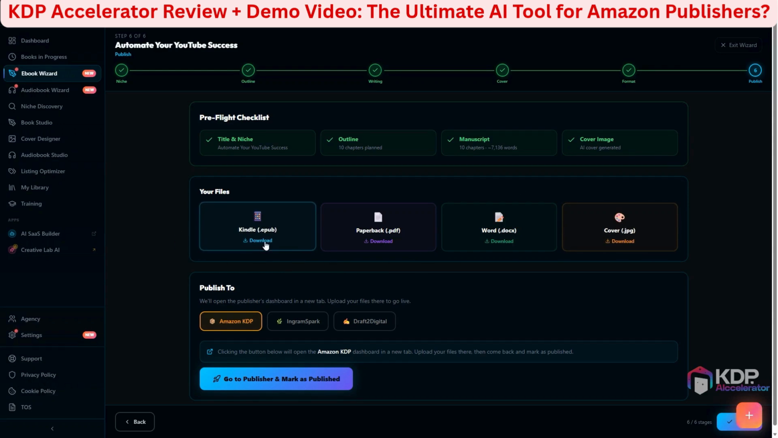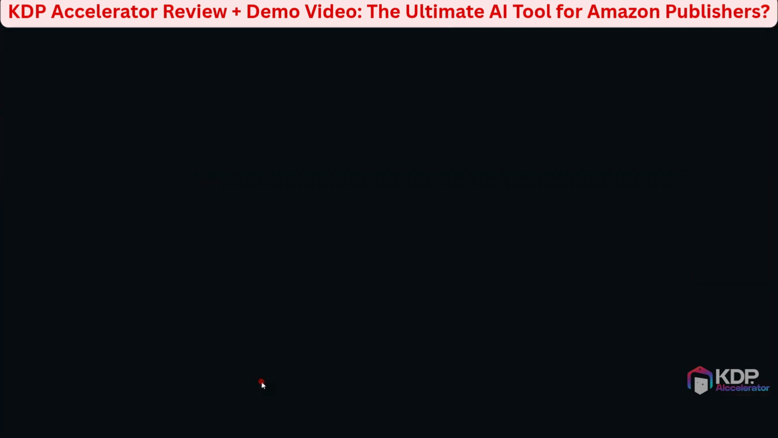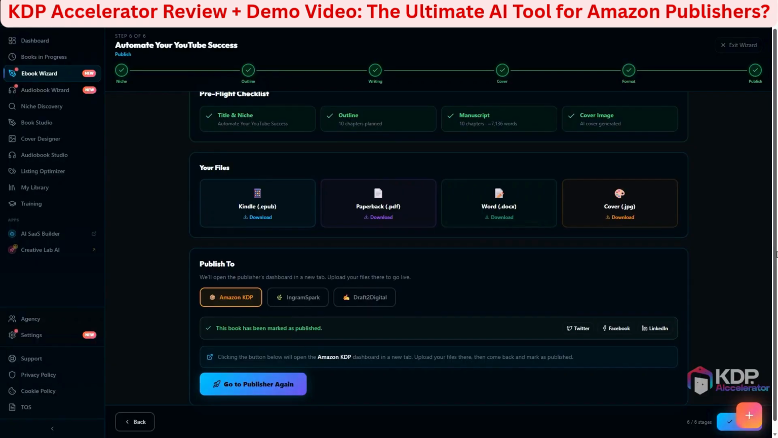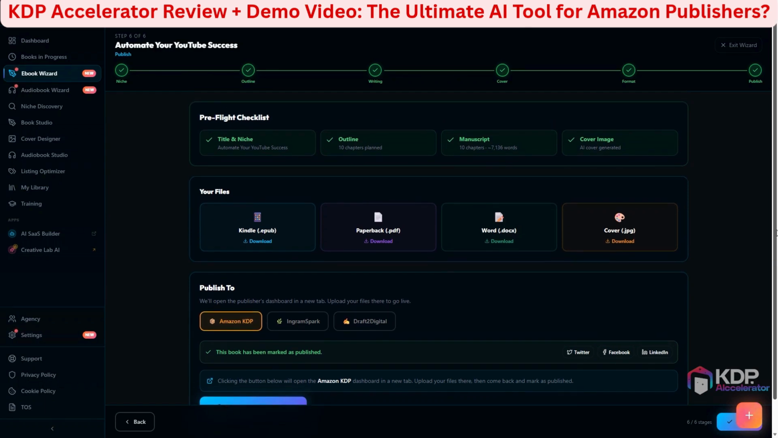It gives you 3 distribution targets: Amazon KDP, IngramSpark, and Draft2Digital. One click on Go to Publisher and Mark as Published takes you directly to the publisher's dashboard with your files ready to upload. From a blank page to a publish-ready ebook. What normally takes weeks of work, compressed into less than 10 minutes.